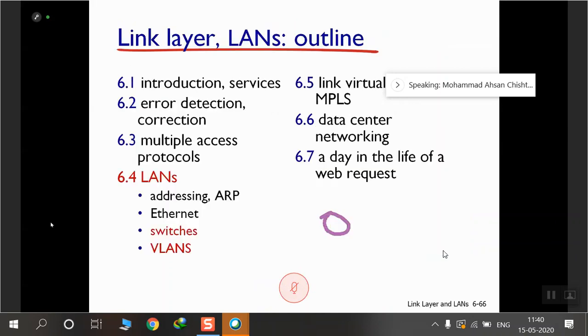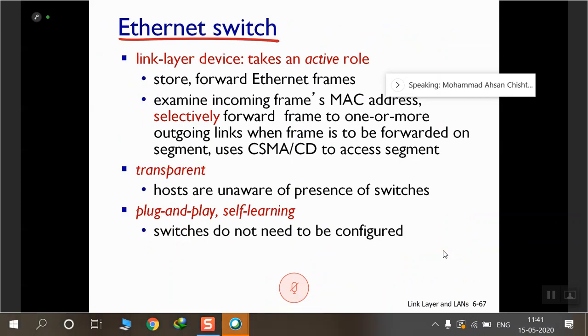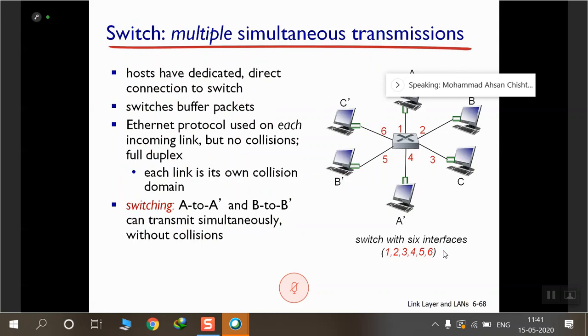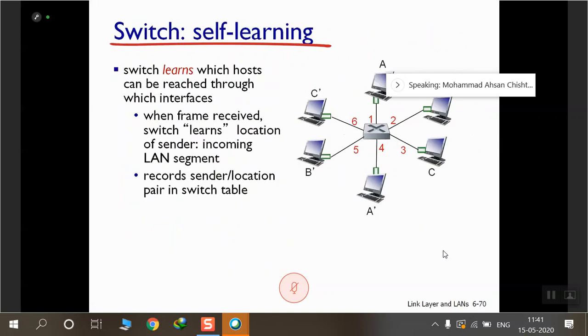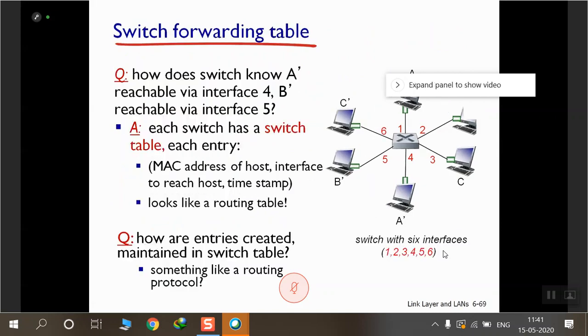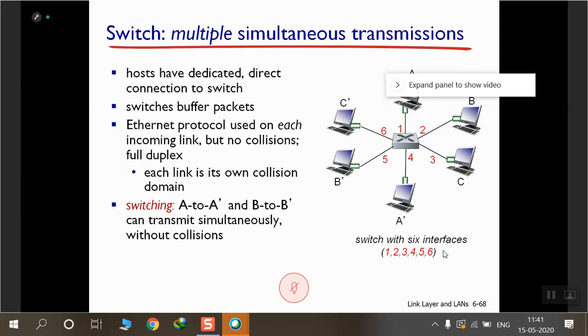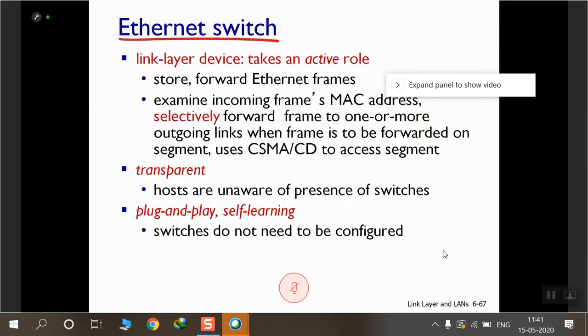Okay, this ends this part of it. And the last part that we'll come across is about the Ethernet switch. The one thing I want to mention here: one thing is hub, the second thing is switch. This would be the last part of today's lecture.